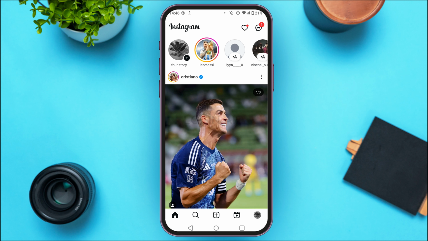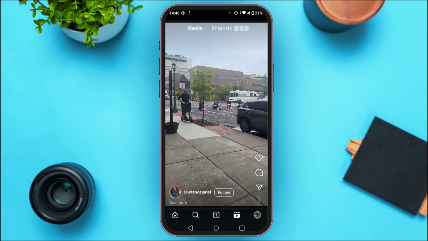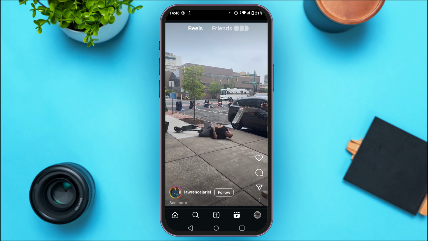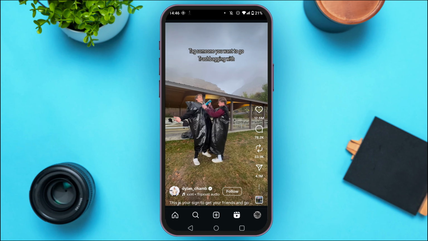Initially, you'll be led to this kind of interface. At the bottom, you'll be able to find various options over here. Tap on the reel icon that you can see at the bottom of your screen. Now you'll be able to see various reels over here. Find the reel that you would like to share.